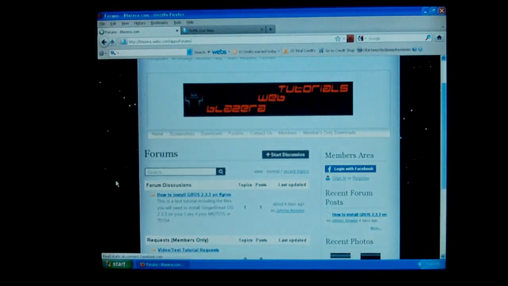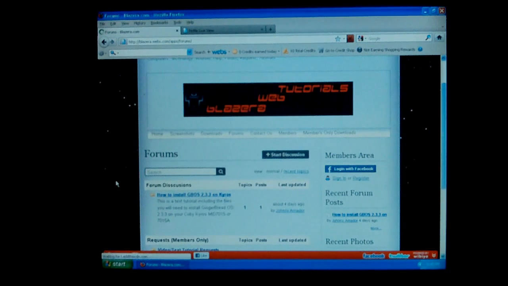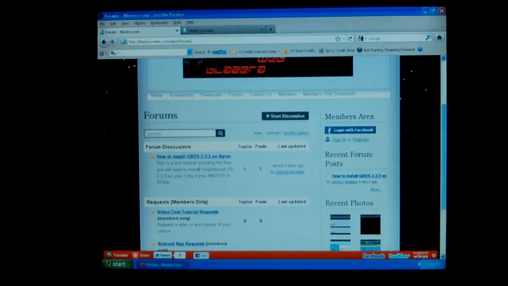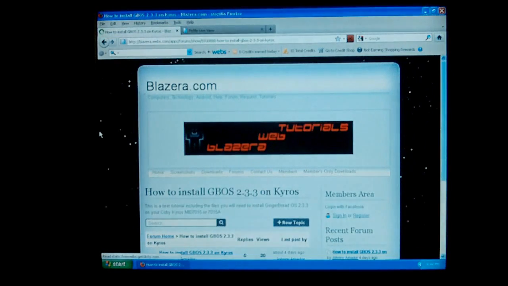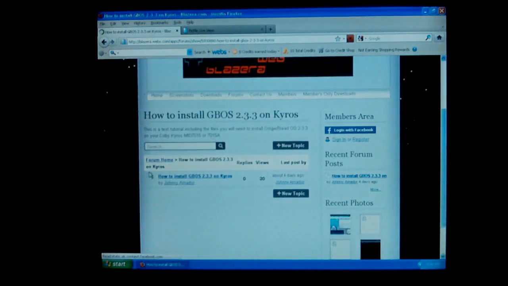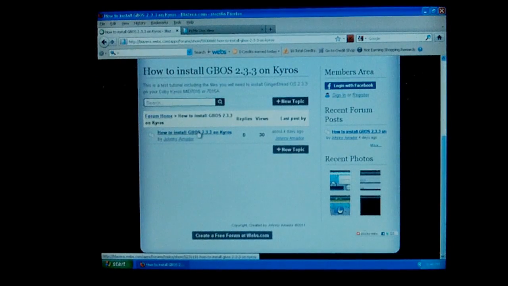And I'm doing most of this in real time, but some of this I will be skipping, you know, boring parts that take long. It's alright, those are just parts I'm confident there won't be any problems. So go ahead and click the forum discussion, how to install GBOS 2.3.3 on Kyros. And click the following link.